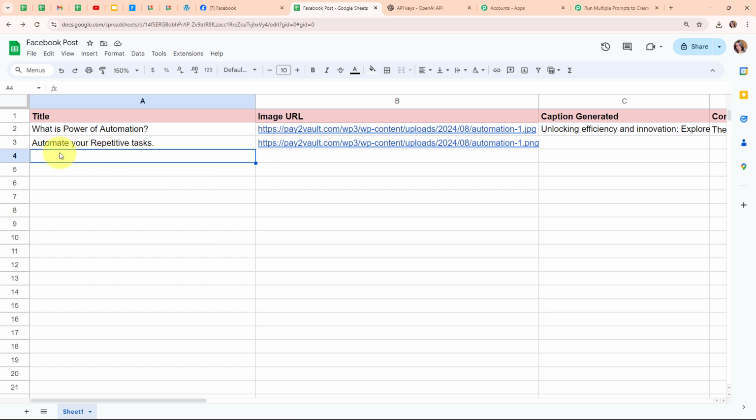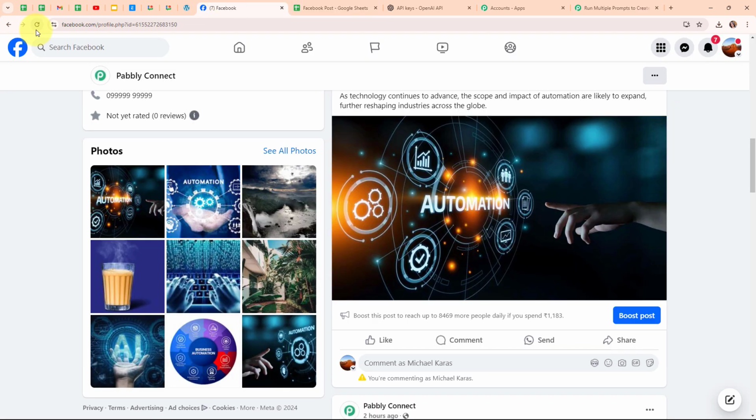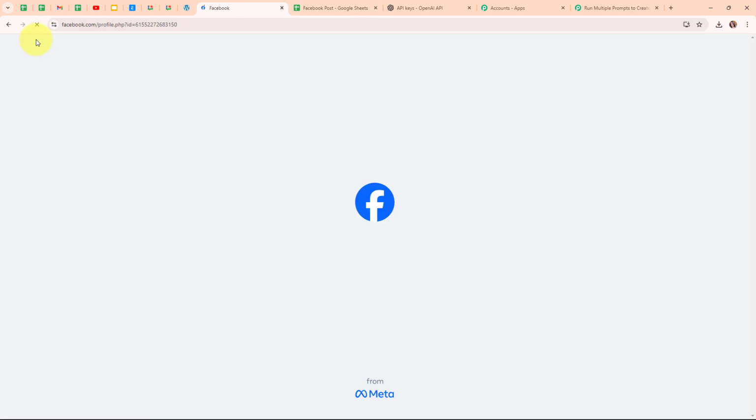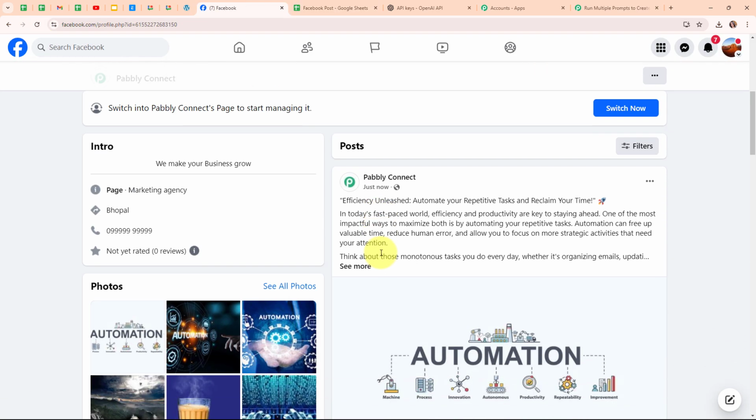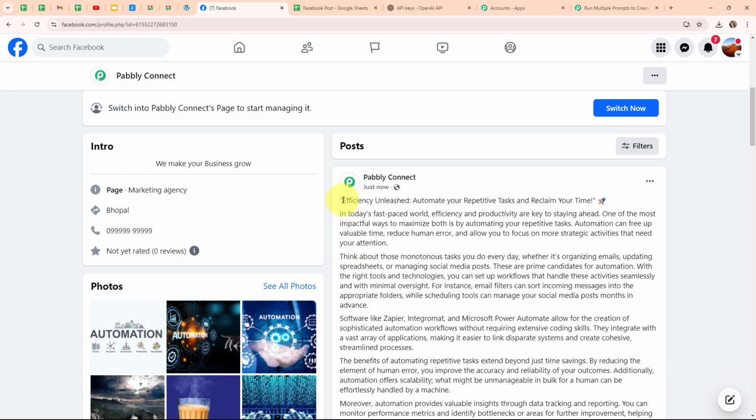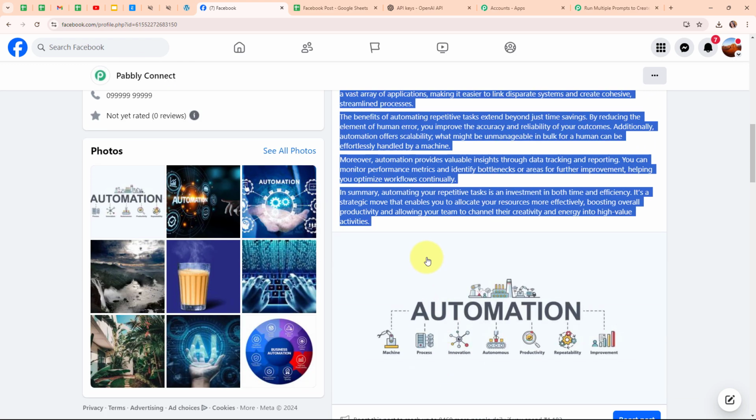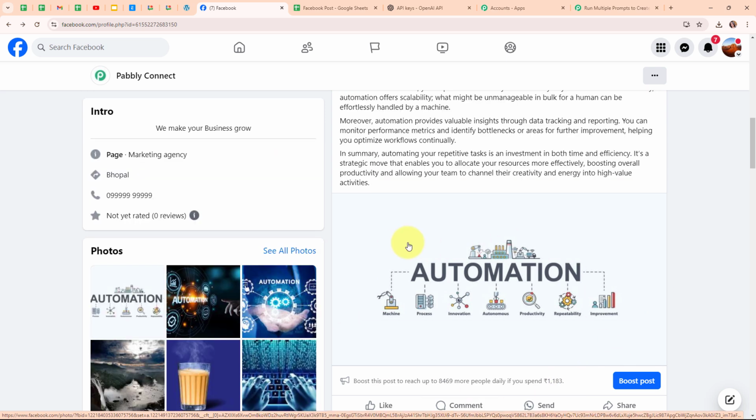And now here after successfully entering this title and the image URL, let's go and check our Facebook account to check whether we have created a new post or not. And I'm going to refresh it. And here you can see we have successfully created a new post over here with the one-line caption as Efficiency Unleashed, Automate Your Repetitive Task and Reclaim Your Time. And here you can see the content it has generated using ChatGPT and the image whose public URL we have entered in our Google Sheets. So with this, we have successfully created a post on our Facebook account.